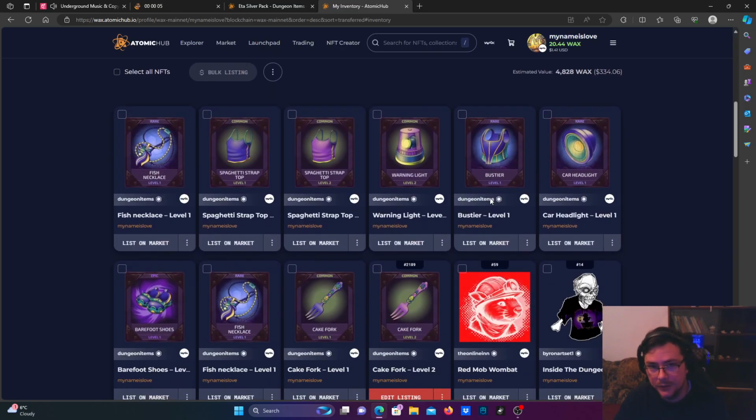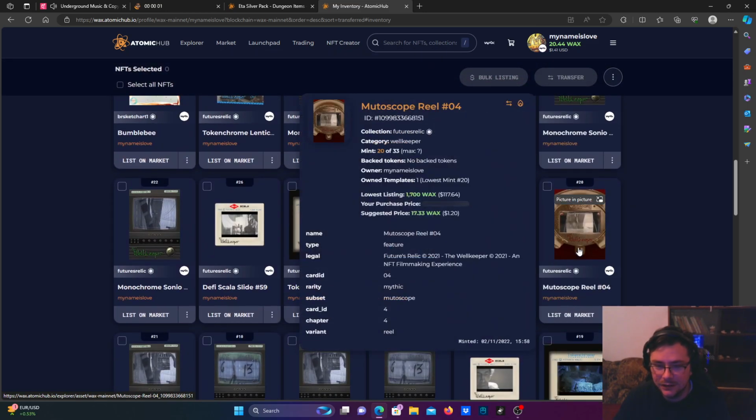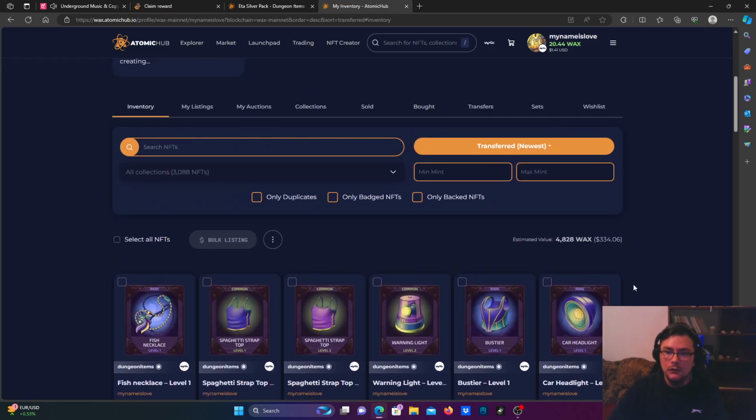If we would have got a mythic maybe or a legendary. This is the NFT that I love the most from Future Relics. You can see the listing is crazy there. Don't know why, but it looks amazing. I love this one.